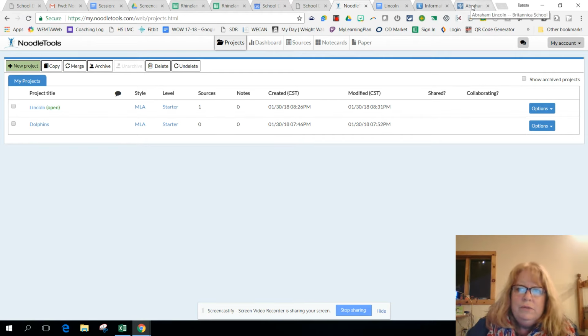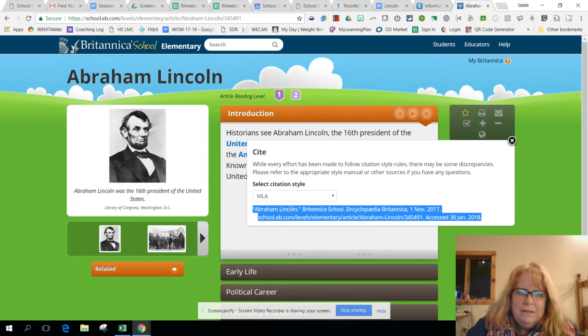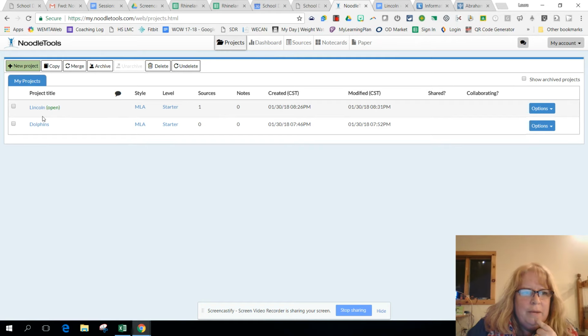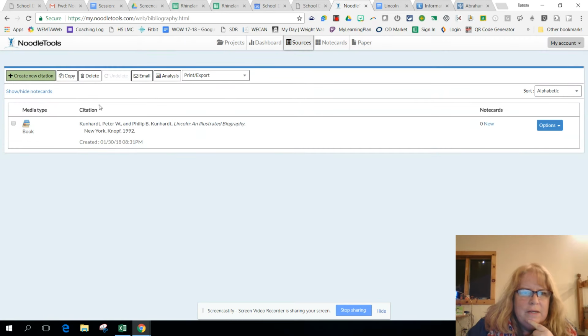If I wanted to cite this, remember I have this copied. I could go back into here. It's open, hit sources, and I could cite that one also by hitting create new citation.